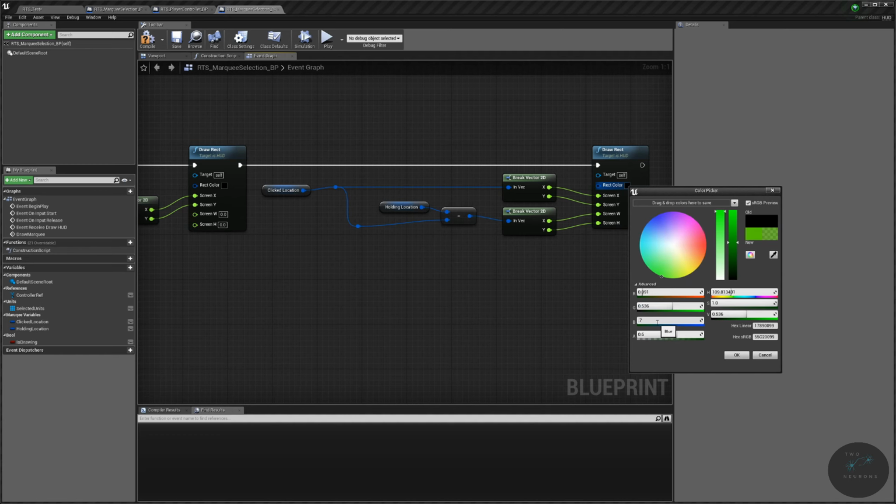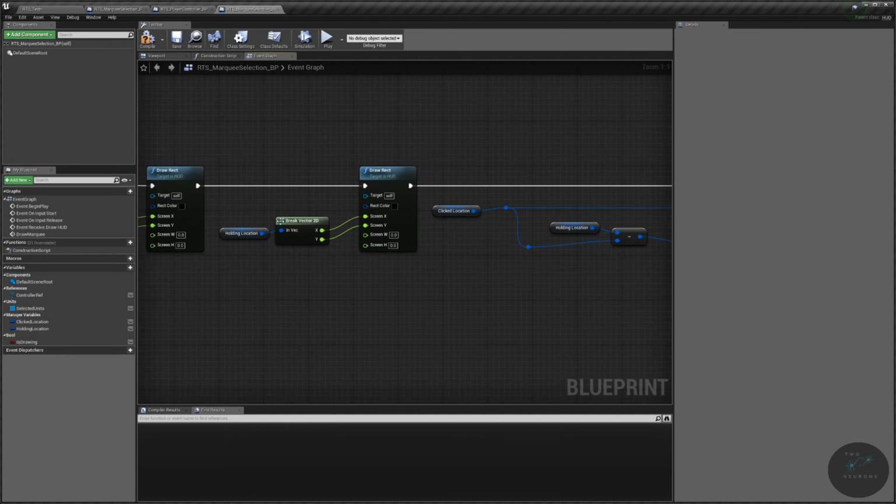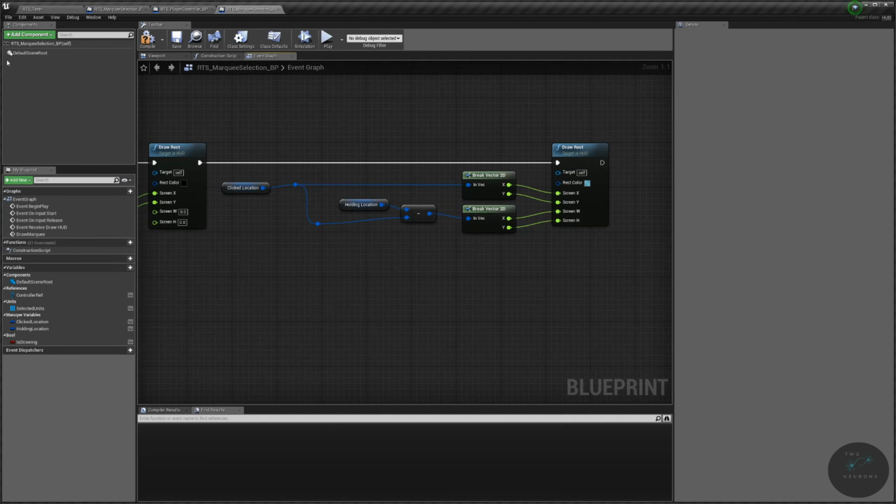So we want 0.761. There we go. So we get that nice little blue. I'm going to leave these black boxes on for now. I'll probably turn them off in the next video. Going to compile and save.